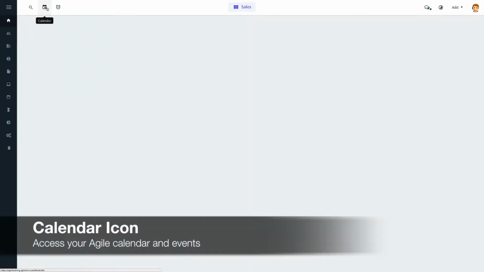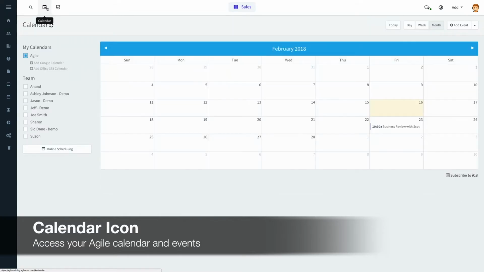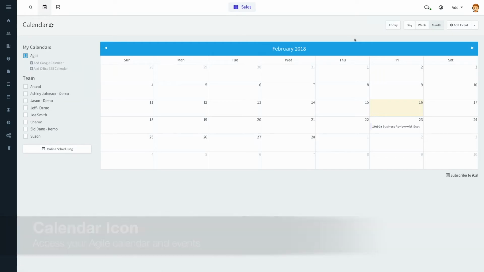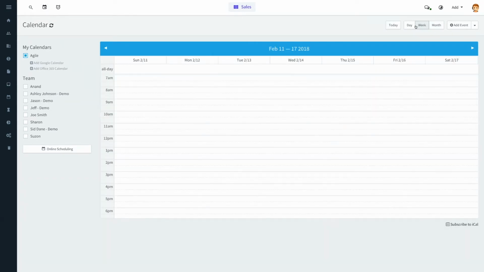You've got your calendar right here. If you click on the calendar icon up at the top, this is how you manage all of your events. You can take a quick look and see everything that's happening for the month, the week, or the day. And you can even click on today to do that as well.